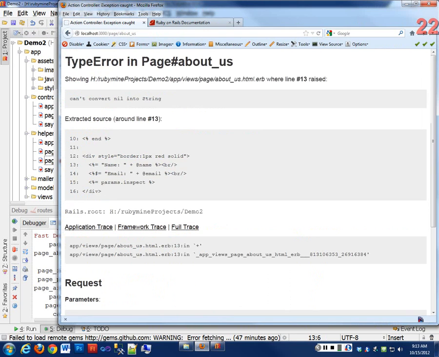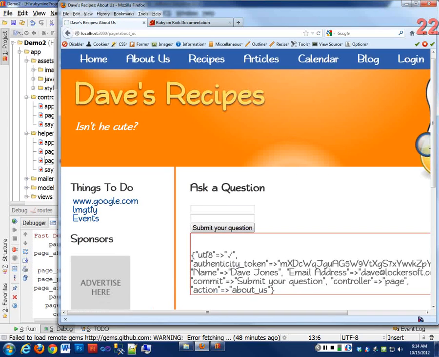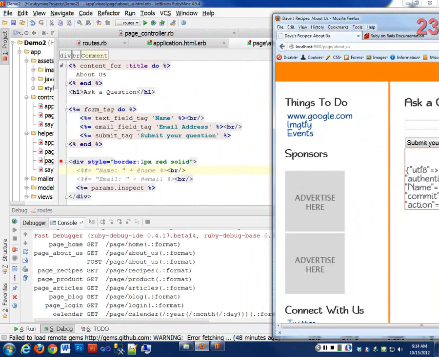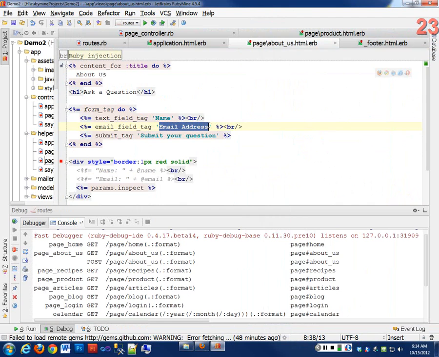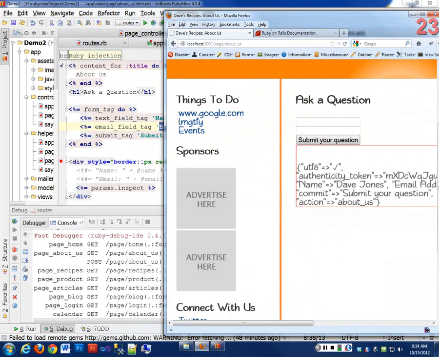Put that form again. There we go. So now I've got my name and my email address, and I can say Dave Jones and dave@blockersoft.com. And when I submit my information, I get my name here as the full name that I put here. So I have to use that string to get it out of that parameter. All right. So we'll probably change that in a minute.